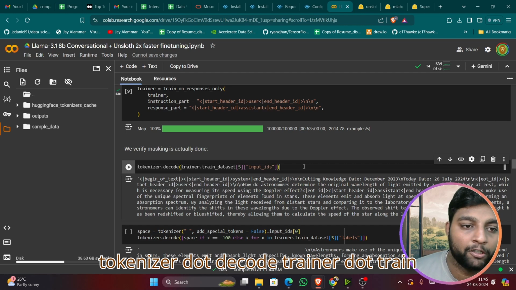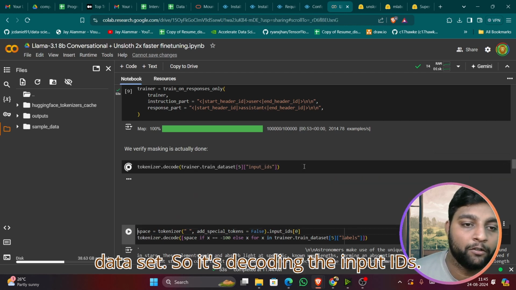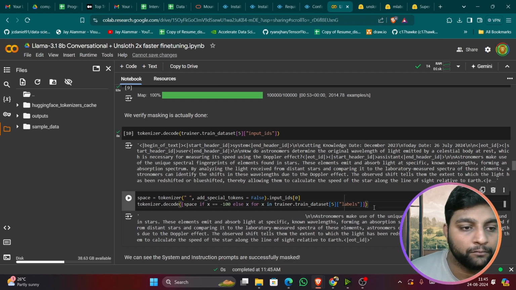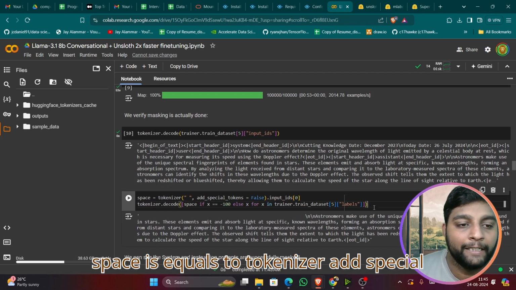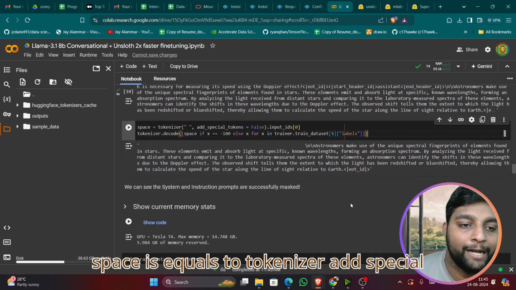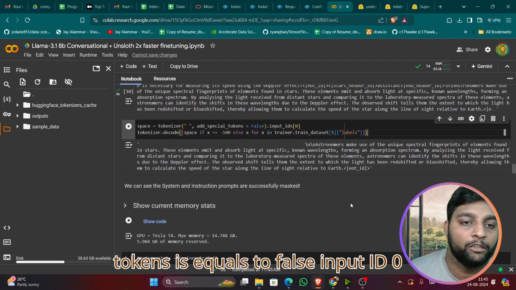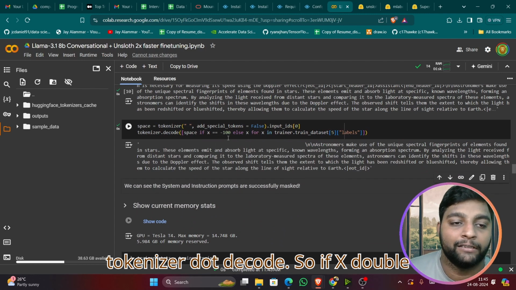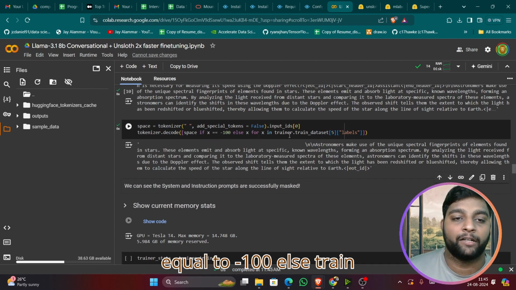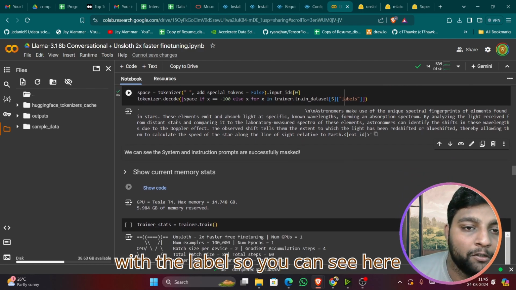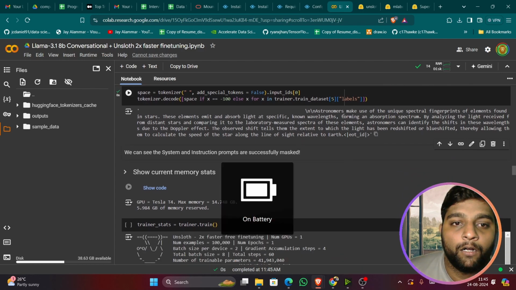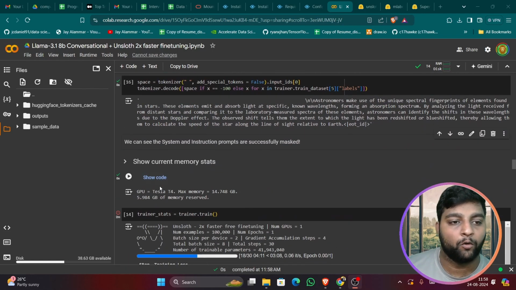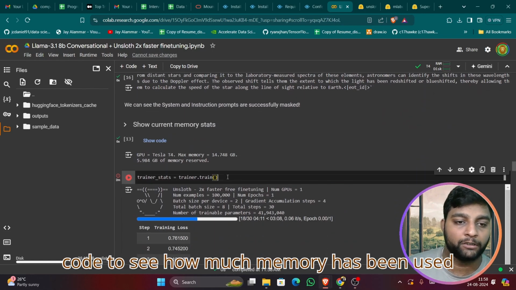Tokenizer.decode on trainer.train_dataset. So it's decoding the input IDs. These all are the IDs. Space equals tokenizer, add special tokens equals false, input ID 0, tokenizer.decode. If x equals -100, then mask it, else train with the label. So you can see here, astronomy.